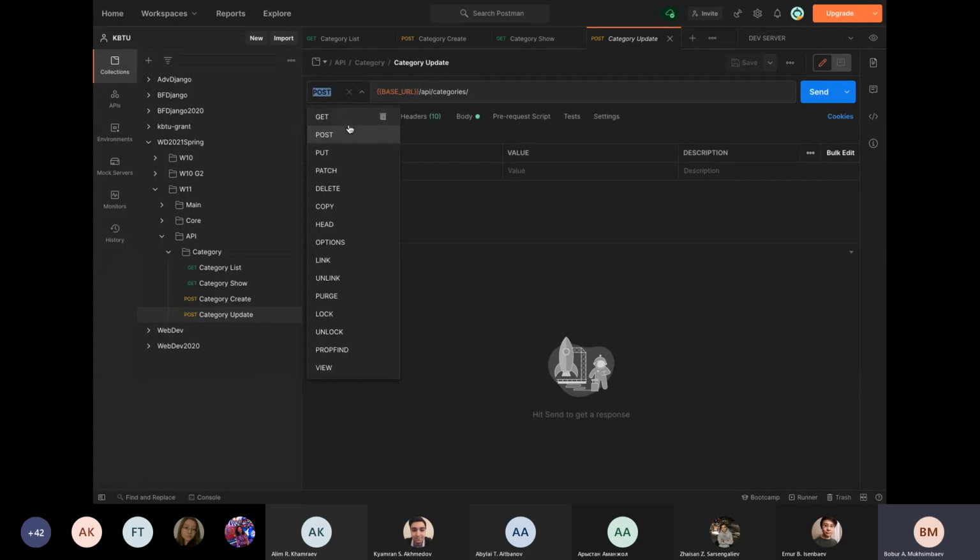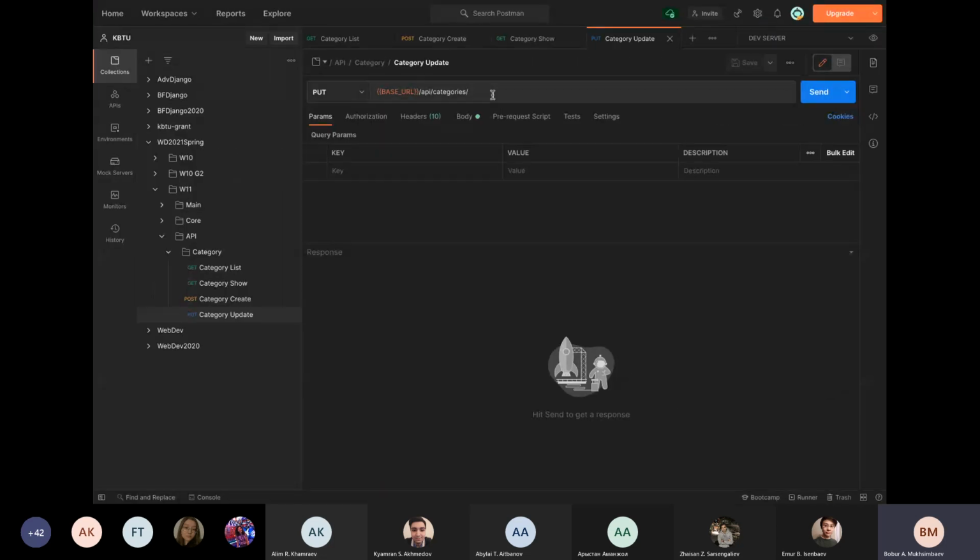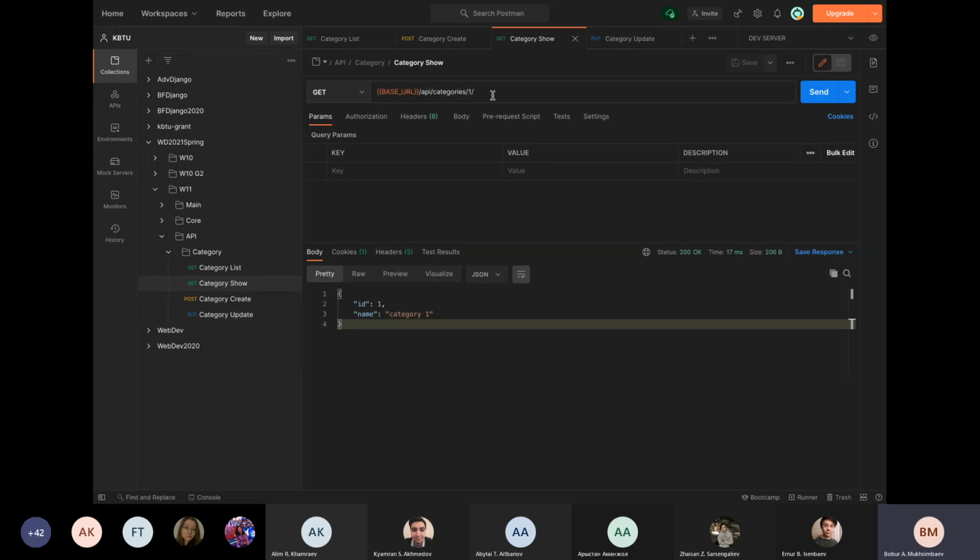So for updating, you have to send a request using the put HTTP method. For updating an item, from REST you know which API should be used for updating. Can you remember? So which URL will be used for updating some item? Categories and ID. Okay, categories and ID. So this API we already have. The category show will do the same thing. Over here we have the ID of the category.